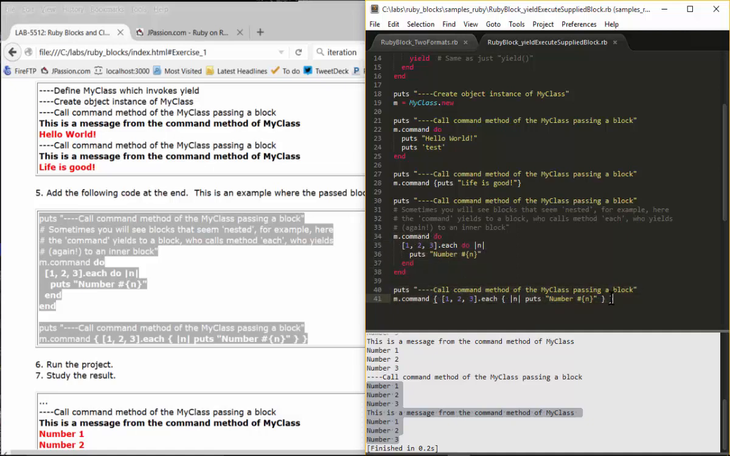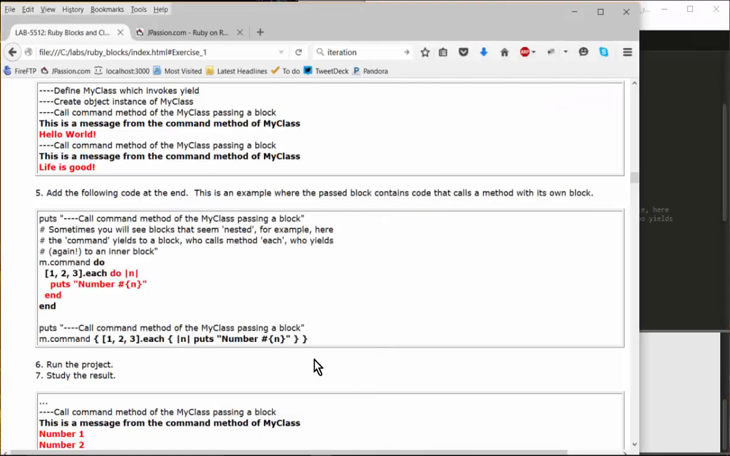Same thing with this, because here we are using the curly braces. So instead of having a very simple code block, in this case we have a bit more complex code block, in which the code block itself could contain code that calls another code block. That's basically the idea of this exercise.